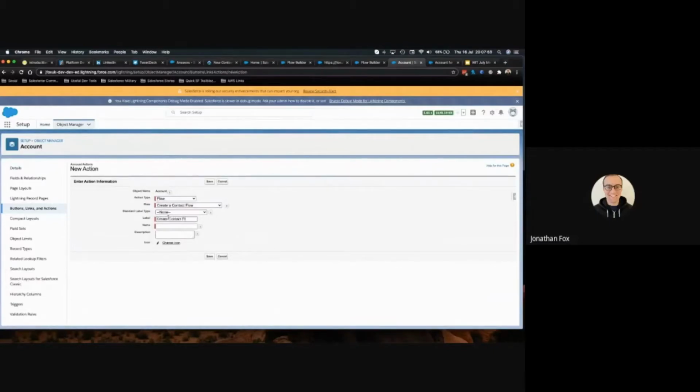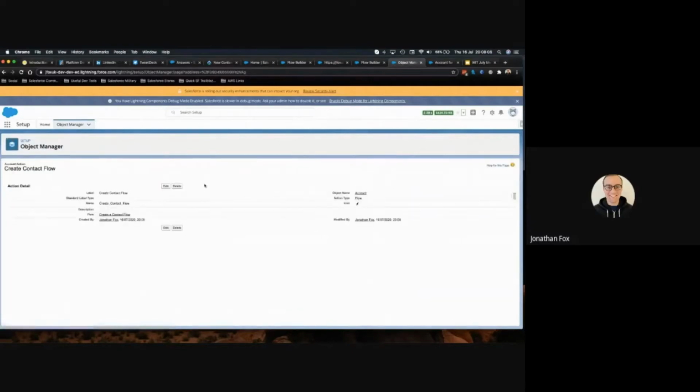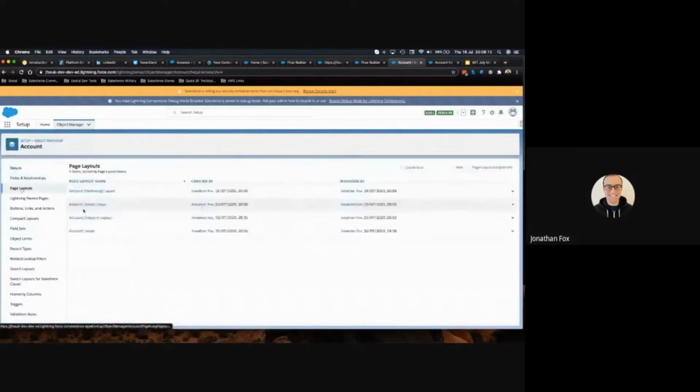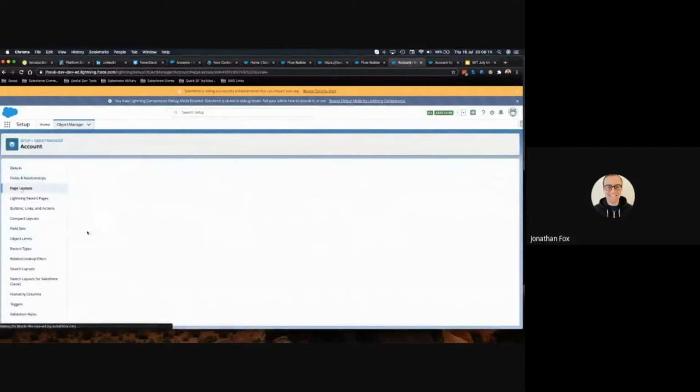Now, because it is a demo, there is a create contact already. So let's just add flow on the end so that we know which button's which. That is still not going to be on that page just yet. So let's head back to the account page layouts. We need to add it onto the page layout.